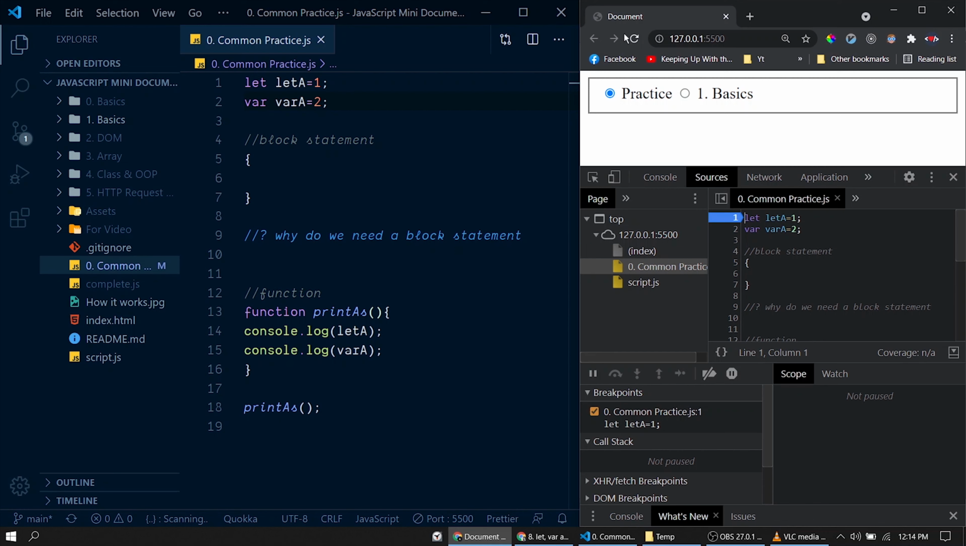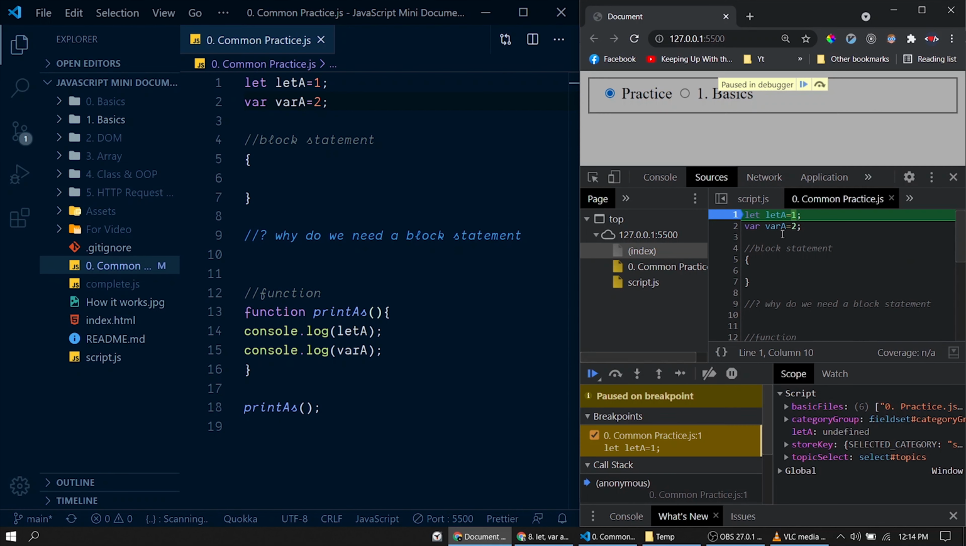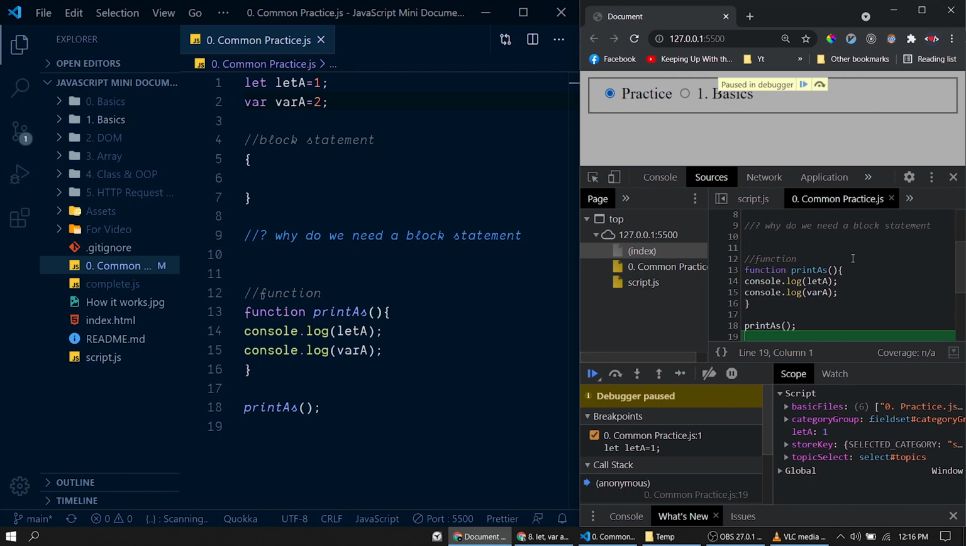Now let's reload this page here. So while executing this JavaScript file, once it reaches this line, it will pause the execution. To see line by line execution, you can click on this button here. So that's how a debugger works. At the same time, you could see the values in these variables if you hover on them.